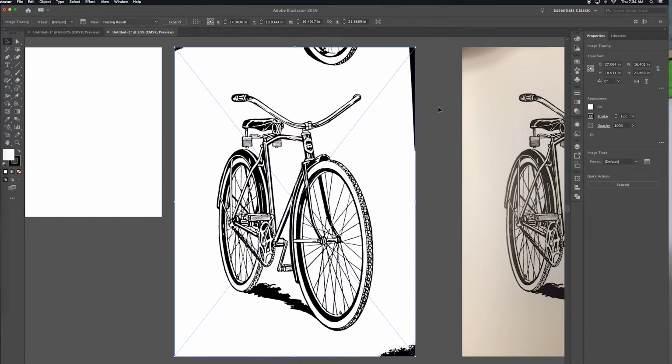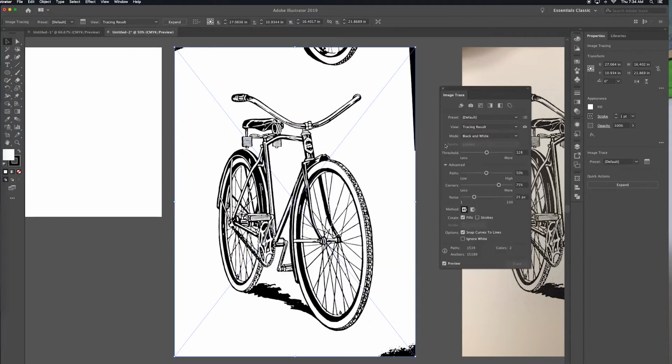If you click on this little button over here, the image trace menu is going to pop up and it's going to give you a bunch of different options. The first thing that I like to do is play with the threshold buttons and just move them back and forth and find what you think looks best. Every image is going to react differently, so just see what you got here.